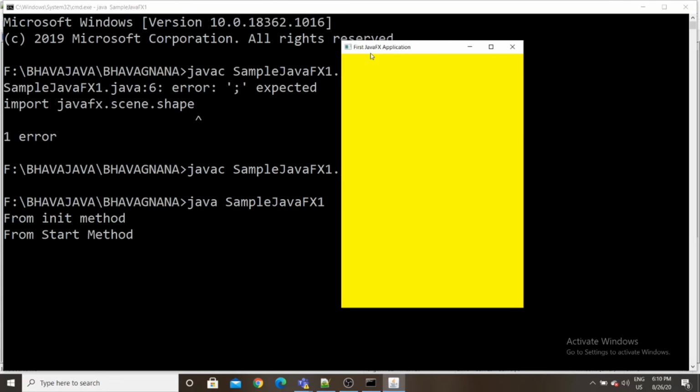So the title of the JavaFX application, what is called from the set title method, that is first JavaFX application, that is displayed on the rich internet application title, and the color of the JavaFX application is set as a yellow color. So the JavaFX window, GUI window displays the yellow color.